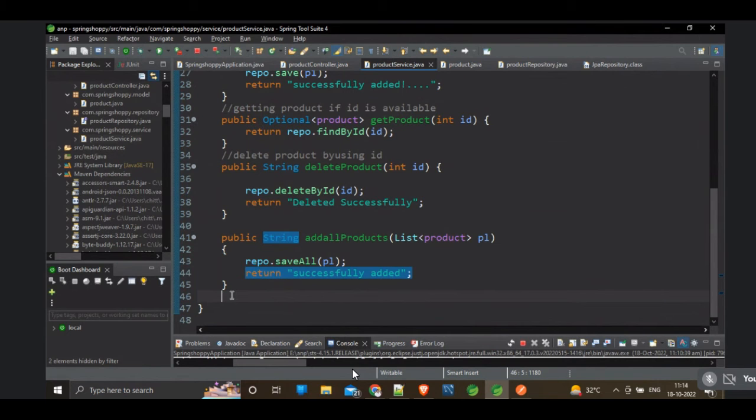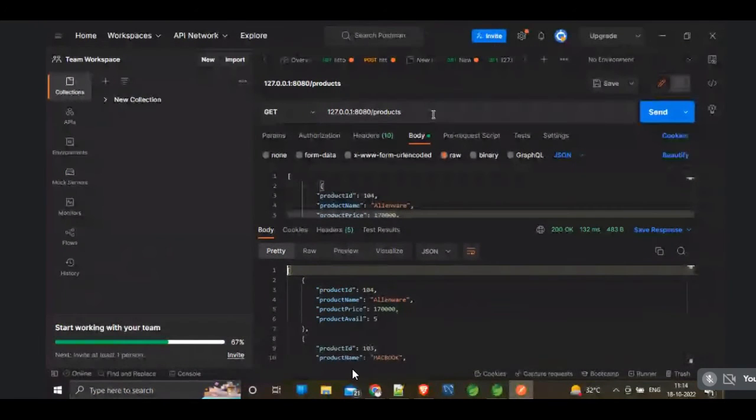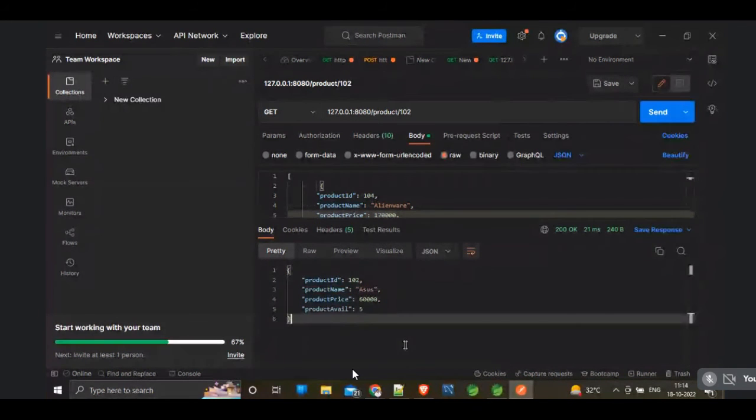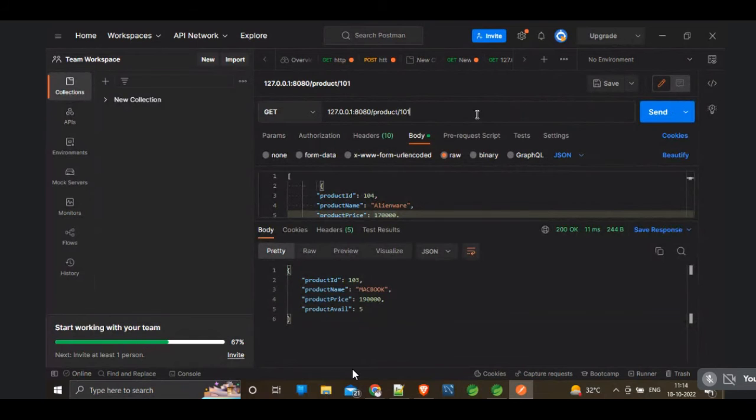So here we have created different methods. One is to retrieve all the products at a single shot, and I want to retrieve one product with the name of the product or with the ID of the product. Here you can see products slash, if I type 102, we will get the 102 product. If I type 103, we will get the 103rd product. If I type 101, we will get the 101 product, right? We are getting different products with different requests, right?